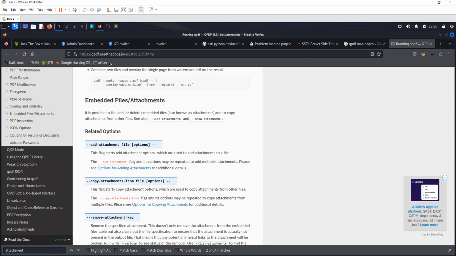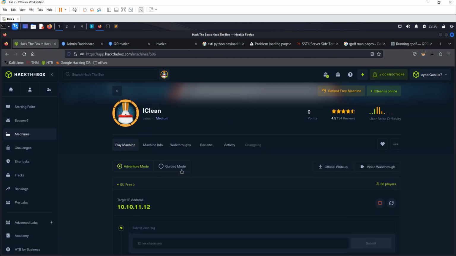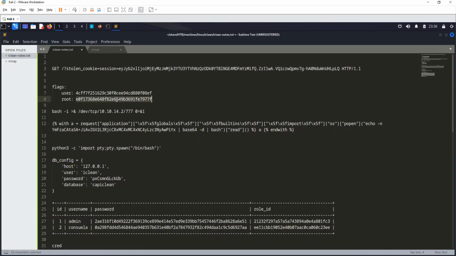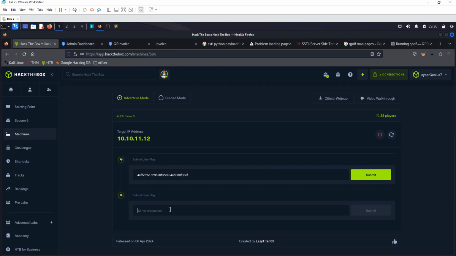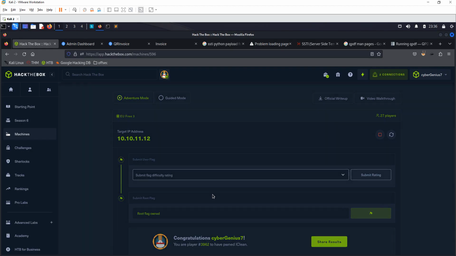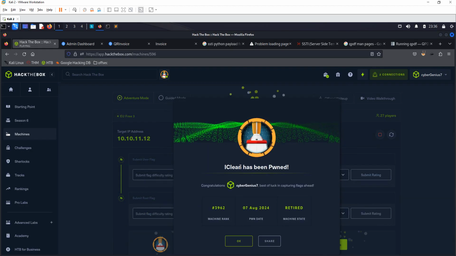So let's copy our user flag here, and then our root flag. Okay, let's try it. Okay, so that was correct, and then our root flag, that was also correct. So chain has been formed.